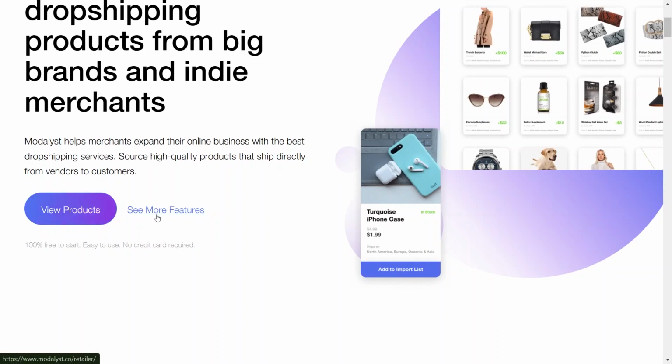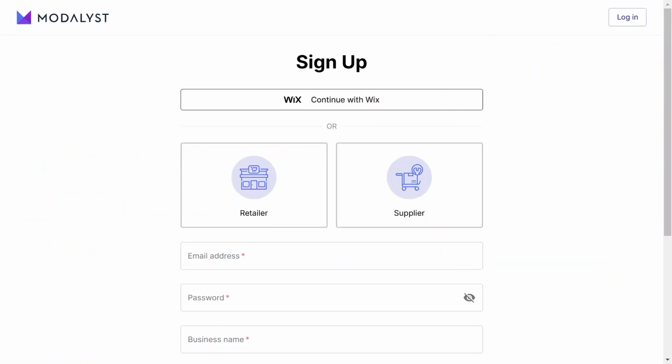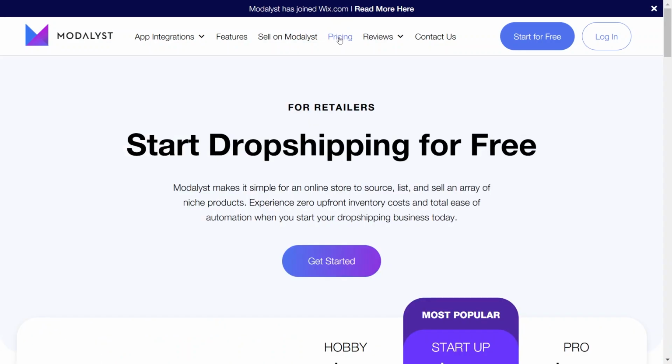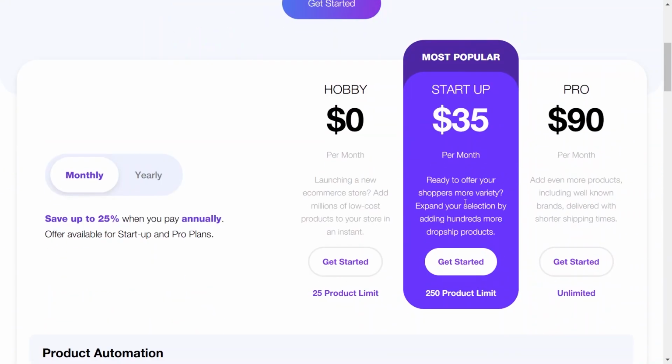If you click onto view products on their website, you can see a few of the products that they offer as well. Something to keep in mind when using Modellist is their pricing. So Modellist offer various pricing plans. They do have a free plan, which is their hobby plan. Again, it's fully free, but there is a 25 product limit, so you're limited to the amount of products that you have. So you need to carefully consider your budget and your needs.